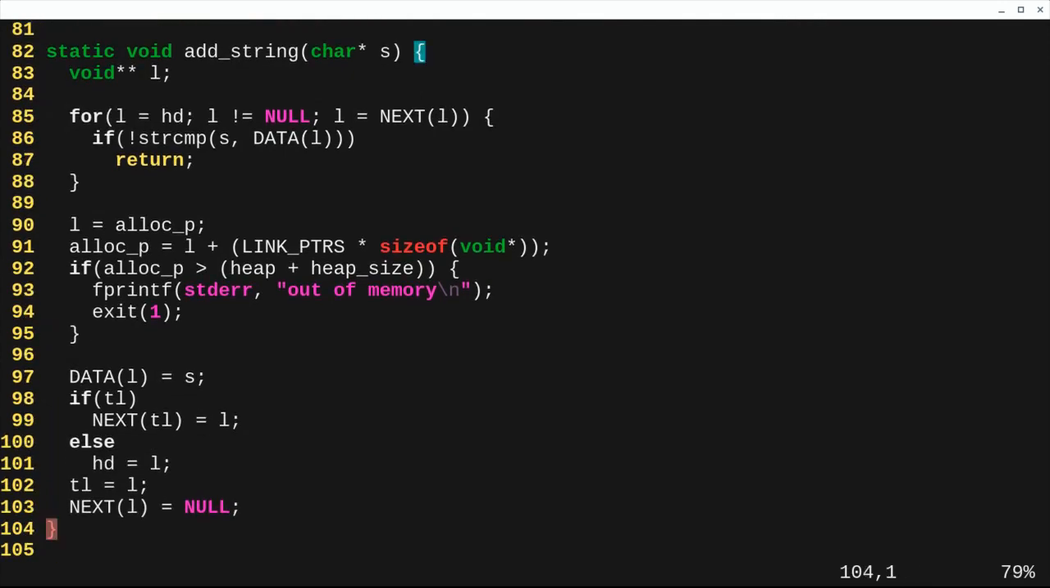But let's take a look at the addString method. In the addString method, we first parse through the list, starting with the head and working each entry one at a time according to the next pointer, and we compare it against the string that was passed in. If we find a match, whenever the strcmp returns zero, that means you successfully found a match, it will return. This means that we simply will not add duplicates of the string to our list.